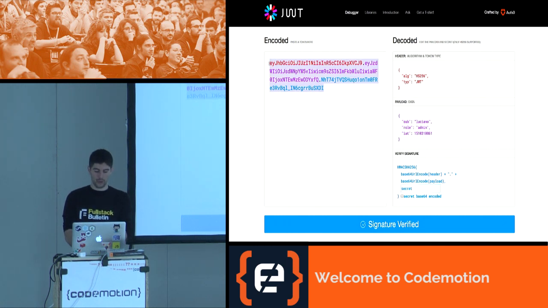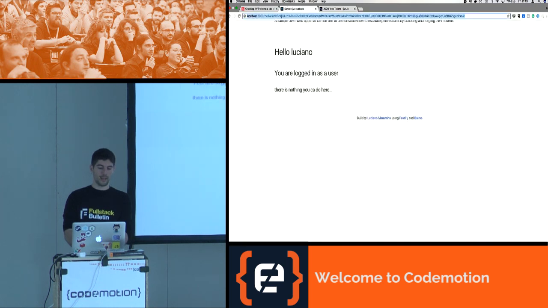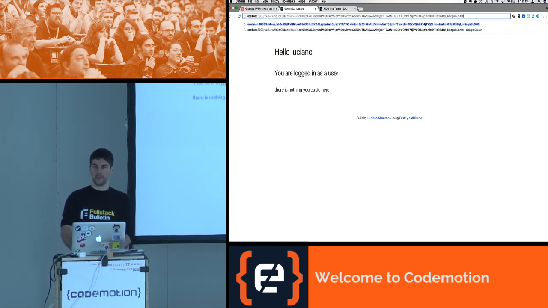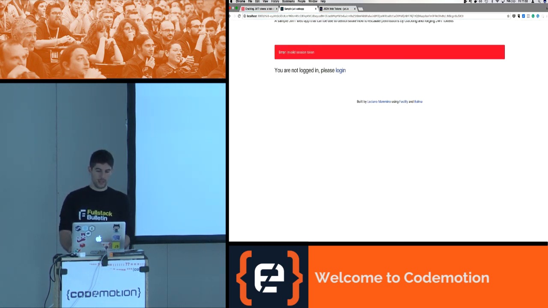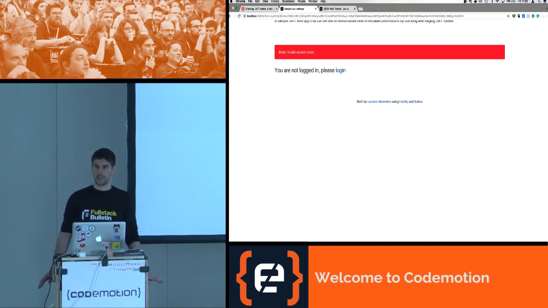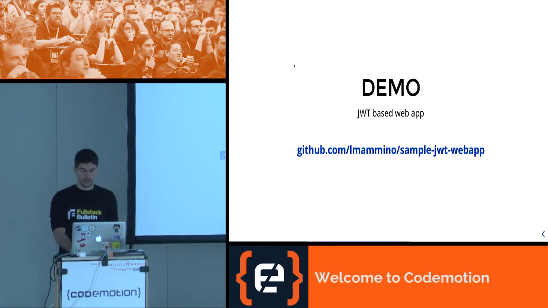I'm going to try to copy this one, go back to the web application, and change my session ID, right? So this time I'm sending a token where my role is admin. And of course the server is replying to me, okay, that's an invalid session. This signature doesn't match what I know, so probably somebody is trying to forge it. I'm not going to trust this token. So, moving on.